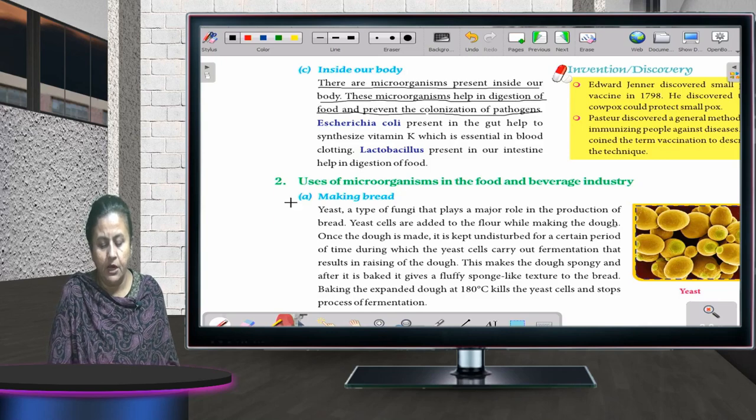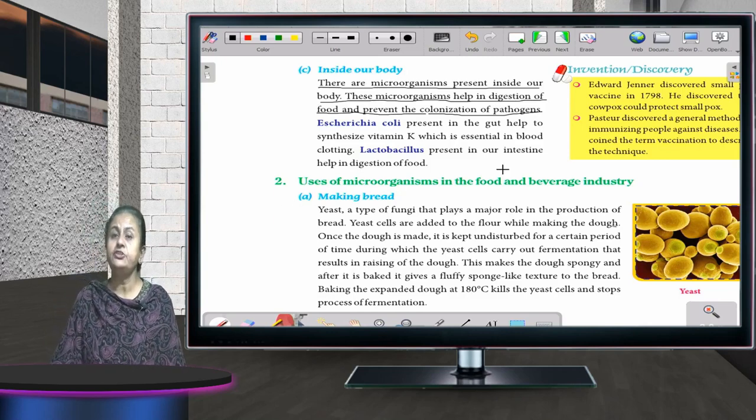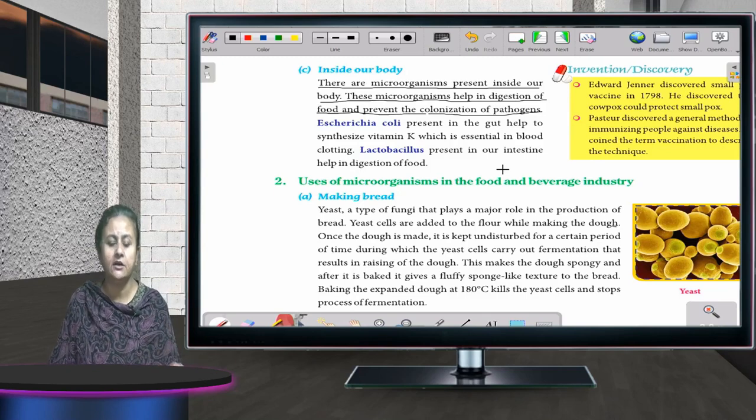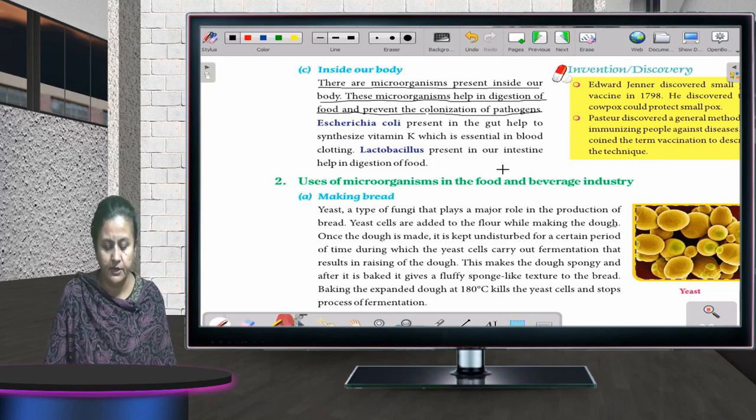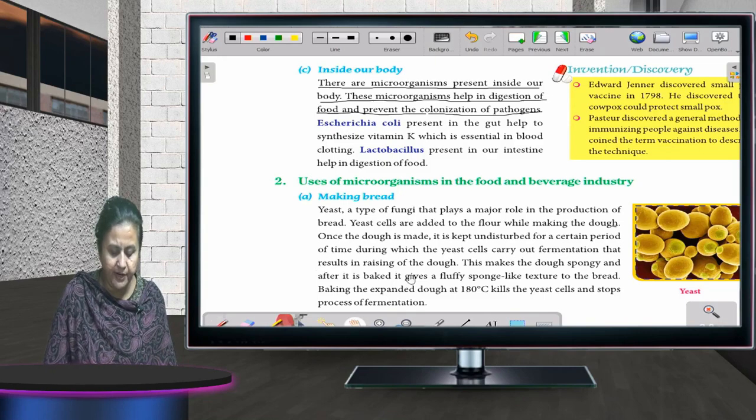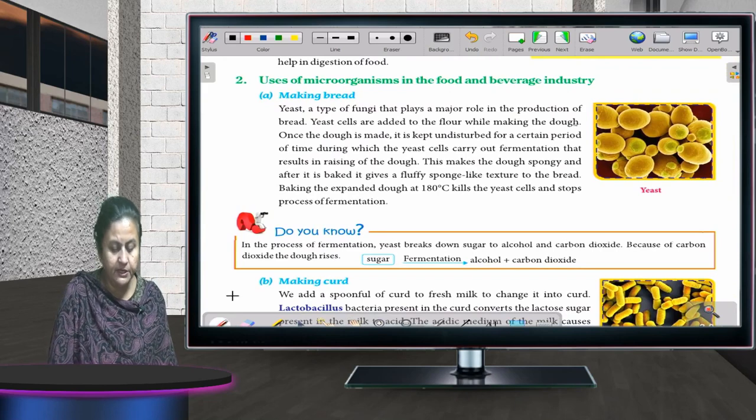Okay. Now, uses of microorganisms in the food and beverage industry. How these different microorganisms are used in the food industry so that the quality of the food can be retained for a longer time and it does not get spoiled. How they are used in the beverage industry and all. Making bread. First is how we are making bread. Here you can see on your screens also.